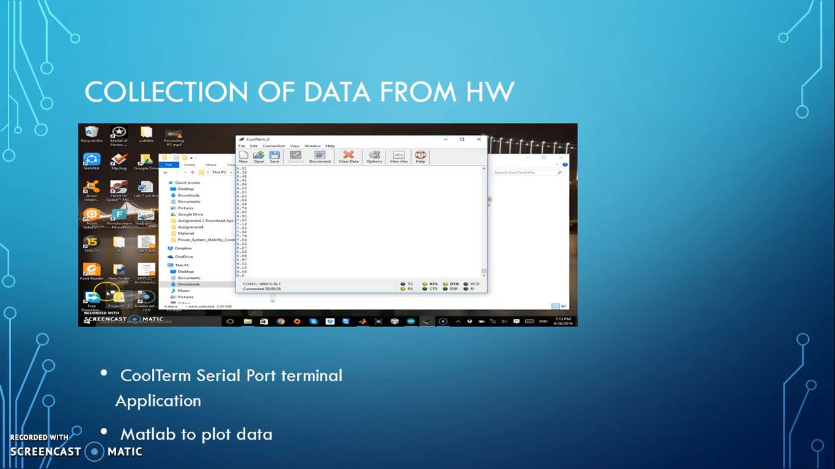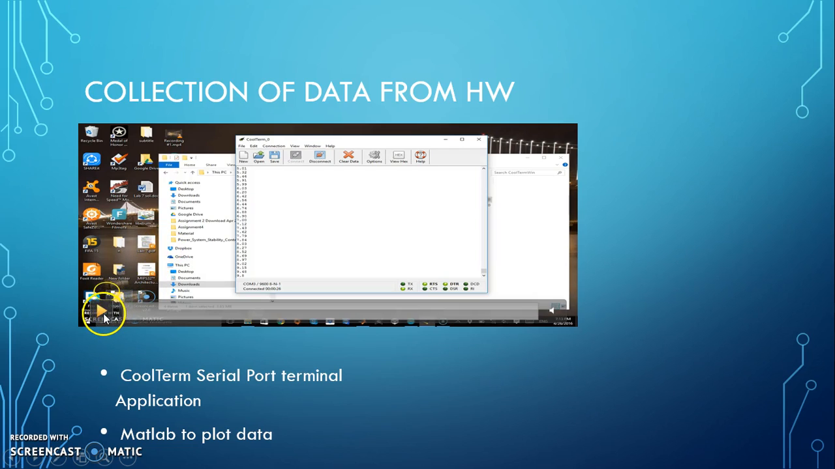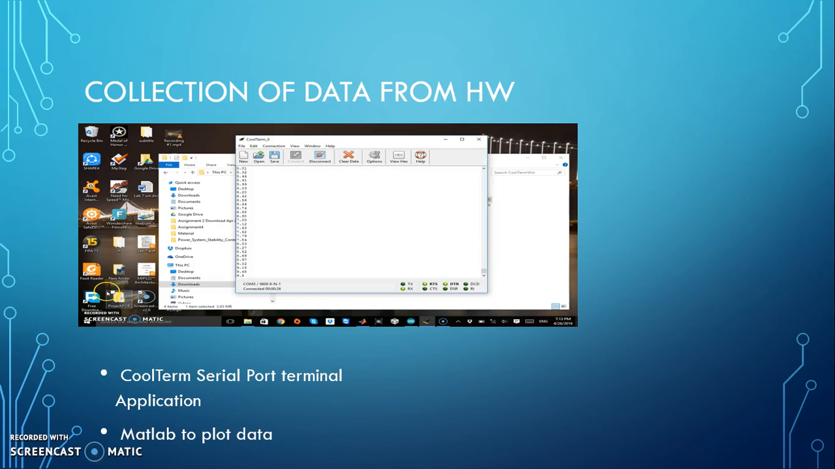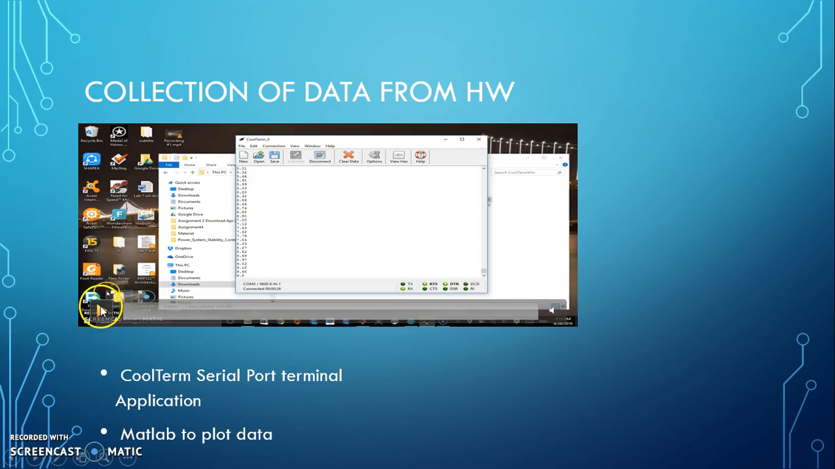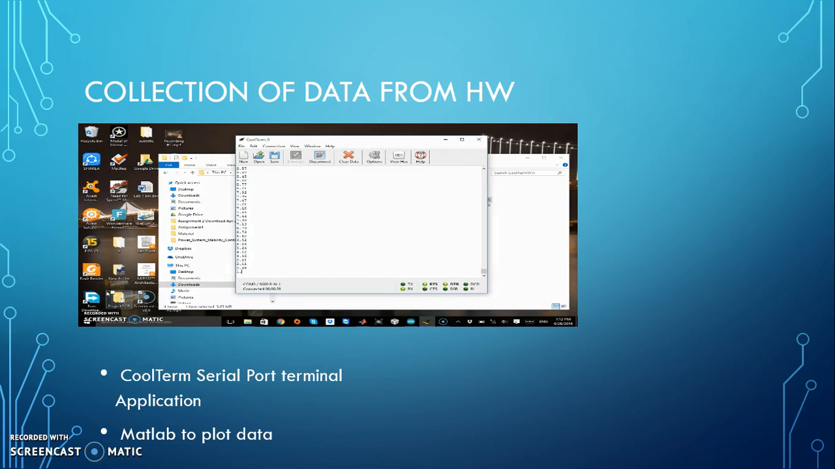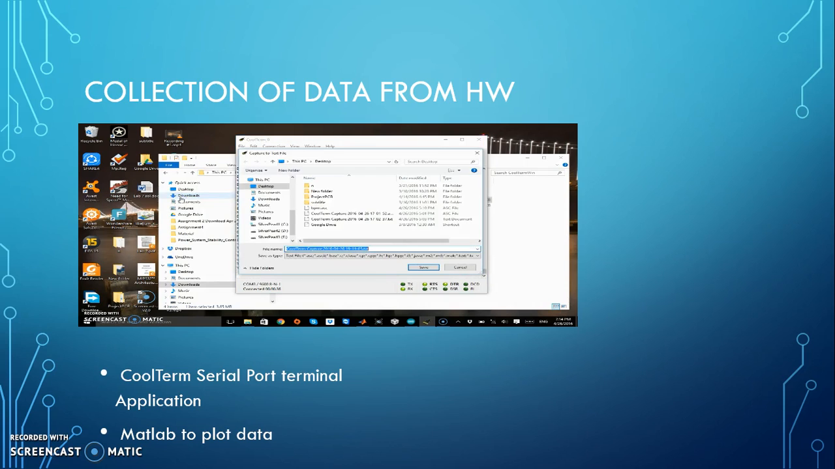And here is a video which shows you the collection of data from the hardware. I used, which I already mentioned, CoolTerm serial terminal application to collect the data from the Arduino, and the Arduino receives the data from the PCB that I have designed. So take a look at the video. Here is the data. It is collecting every time, and now I'm saving the data as a text file, which I will be using later to plot the data using MATLAB.